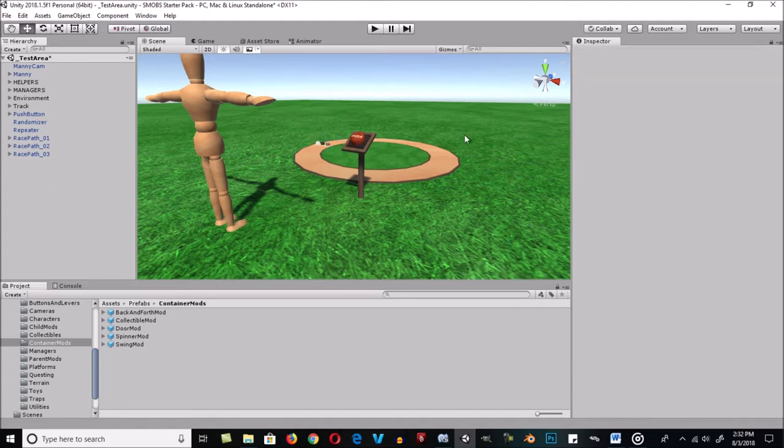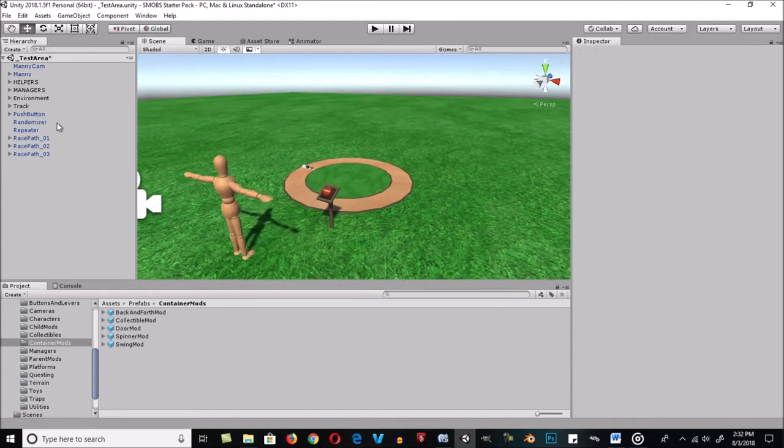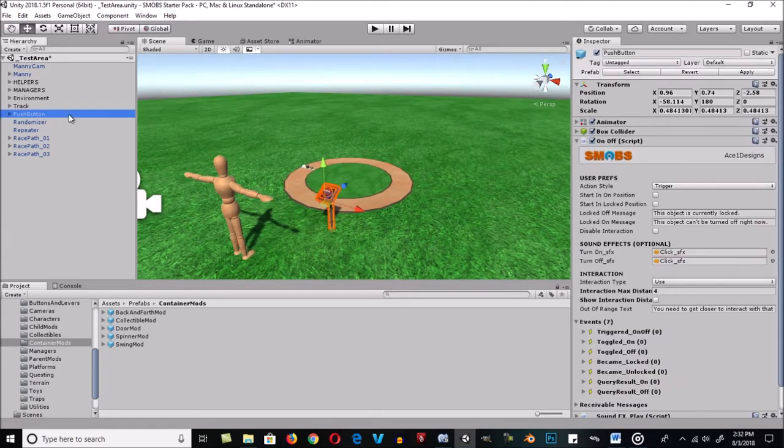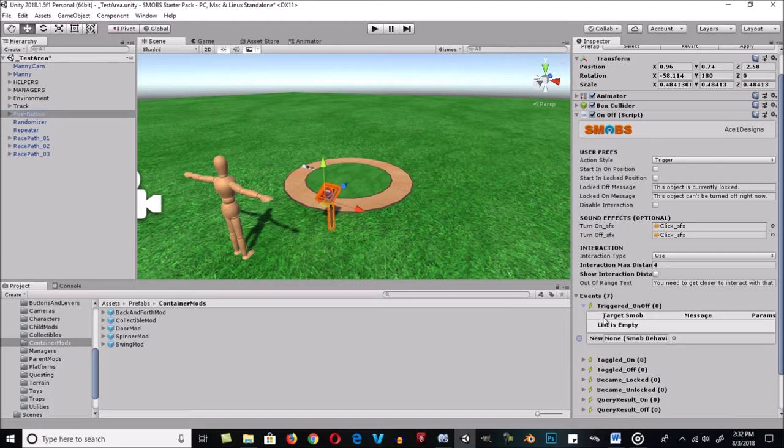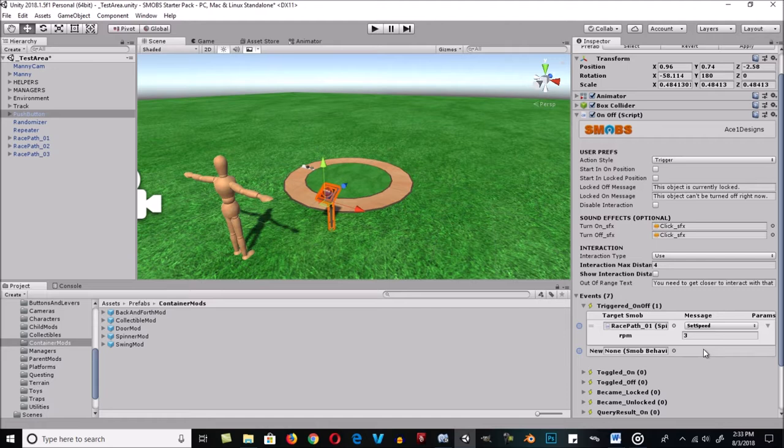We're now ready to connect everything together. Let's begin with the push button. When the button is pushed, or rather triggered, I want to make sure the speeds are all reset back to 3. So I'll expand the triggered on-off event, and I'll drag in RacePath 01. I'll choose set speed from the drop-down list, and then I'll give it a speed of 3 RPMs.